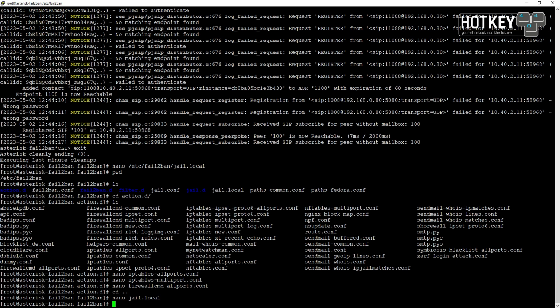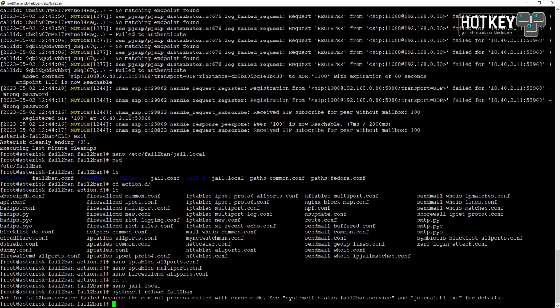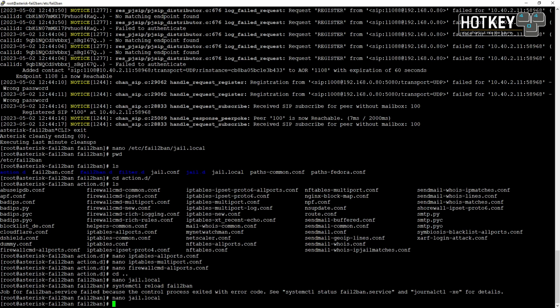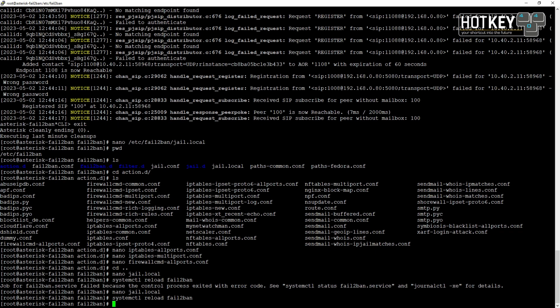To apply those settings, let's execute systemctl reload fail2ban. And yes, we have some errors, so we probably have a typo. Yes, in the action section, we are missing an S. So it should be allports. Once again, systemctl reload fail2ban, and now it's working.